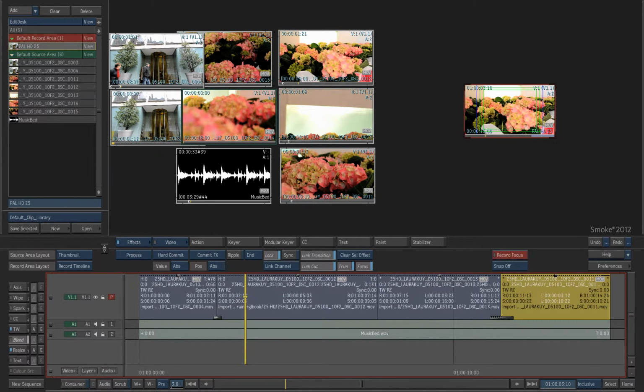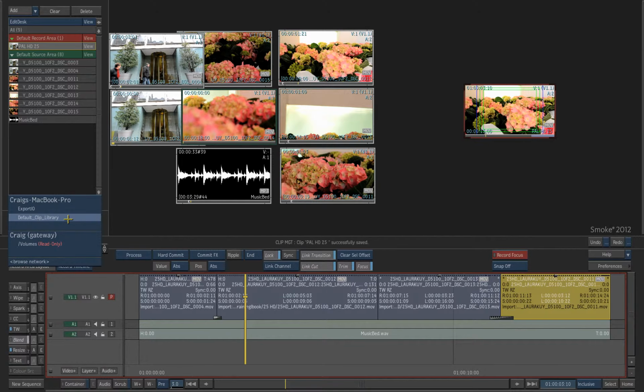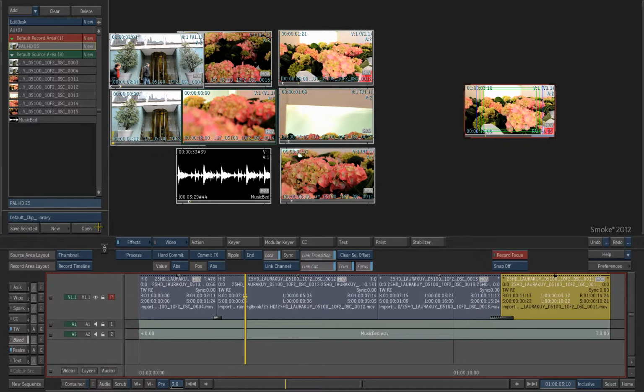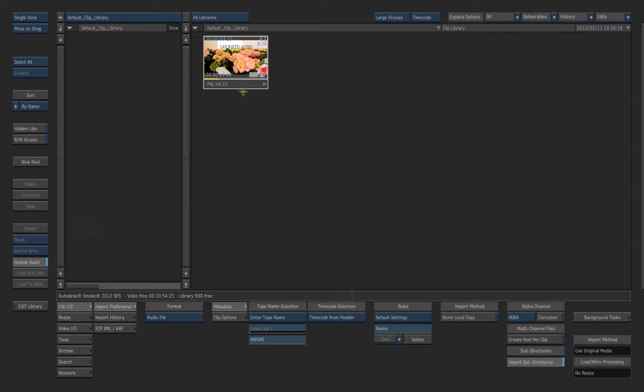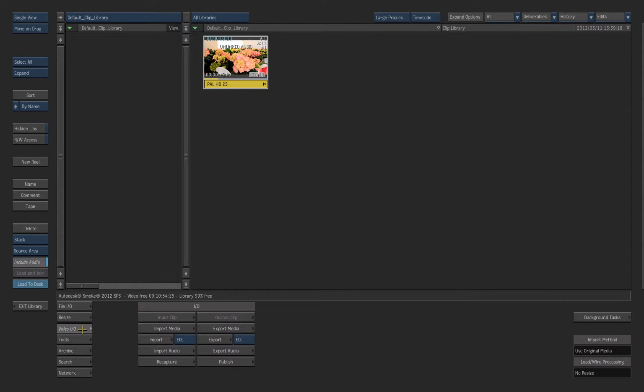We find our sequence that we want to export. We make sure that it is saved. We can save, select and replace it. We'll then have a look into our clip library. Media Gateway is basically the new version for Smoke on Mac, which allows you to mount drives and look on the network. In this particular case, we want the clip library, which is the sequence that we've already created. This one is the HD PAL 25. We highlight this. We come down into our video in out, and we want to export media.